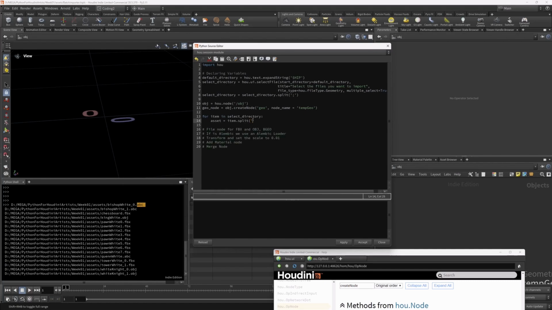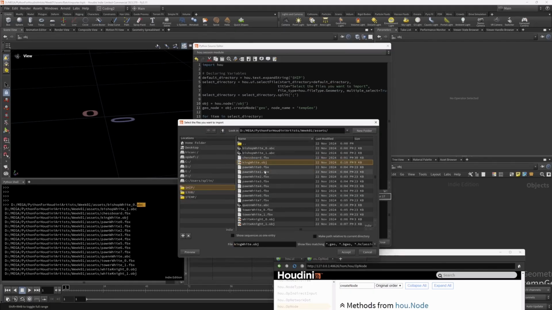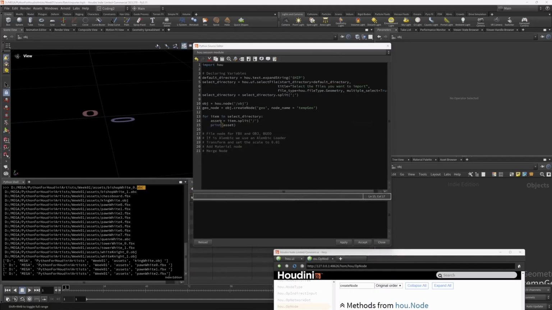So I do the forward slash and close with the parentheses, and now if I print asset, you'll see that we have something completely new. I'm going to select just a couple and click accept. Now this asset variable, instead of a string, contains a list, and the list provides us all the information that we have on this path. The last item is going to provide us the information we need to get the name and the extension.